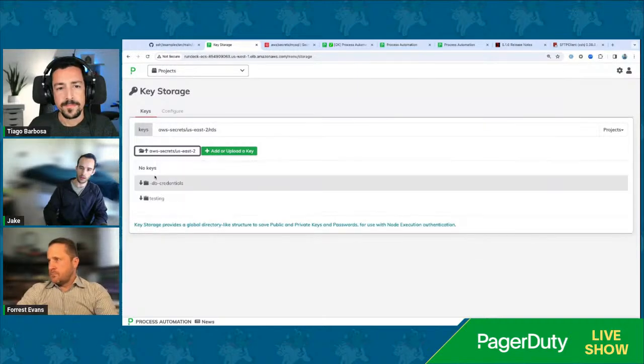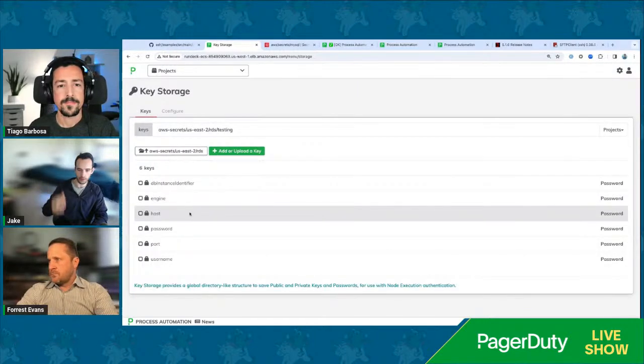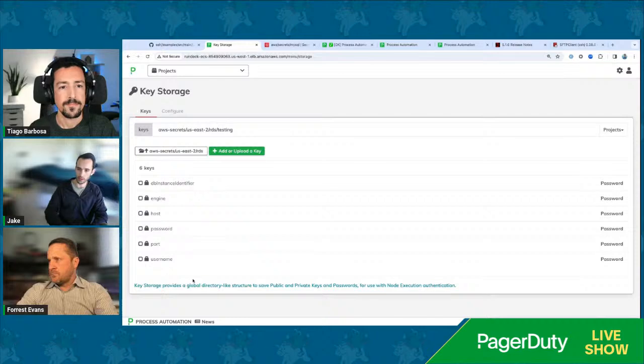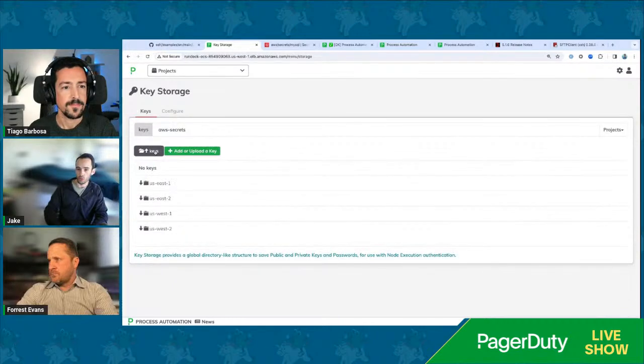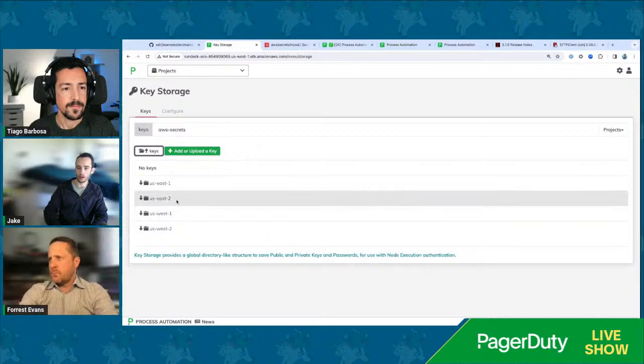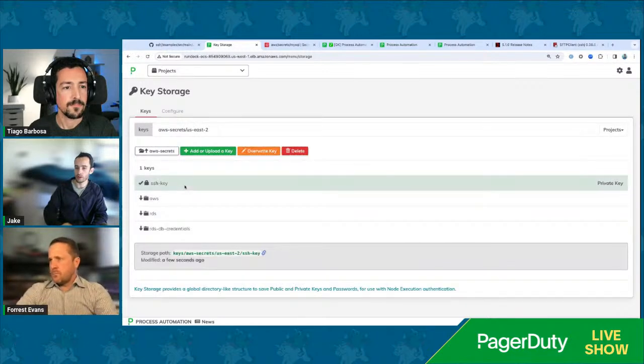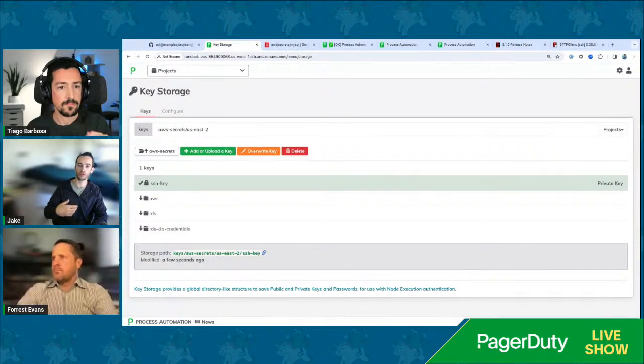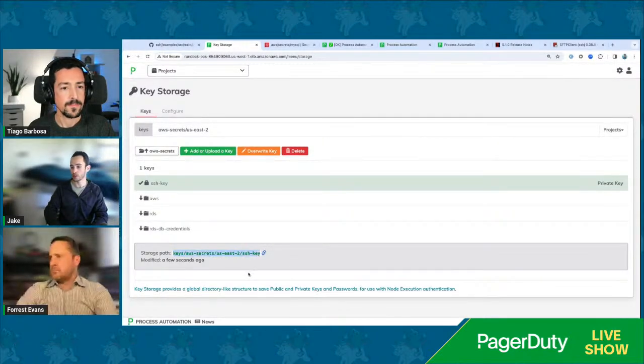And so I can navigate through here and again see the different secrets that are pulled in, and then you would reference these keys just as you would any other secret that you've integrated into process automation or you've added into our key storage facility. And so within a job or a node source plugin, I would just reference the key storage path. So I don't need to do anything special here to start leveraging these secrets.